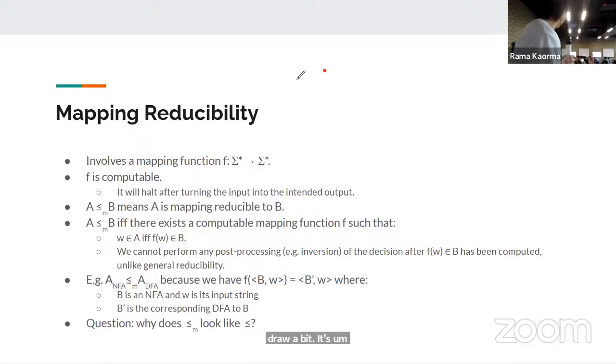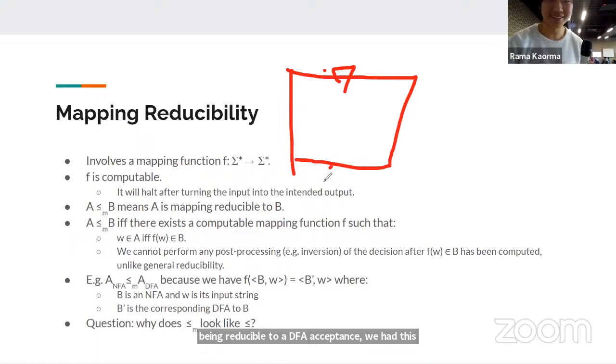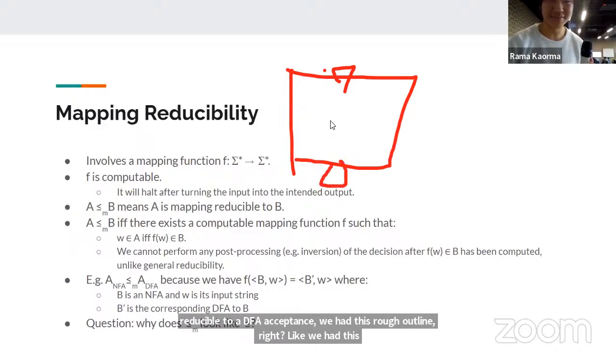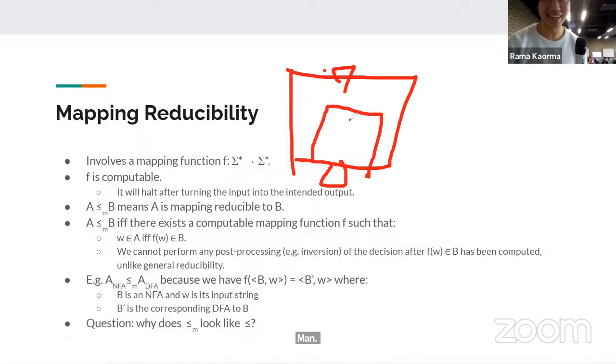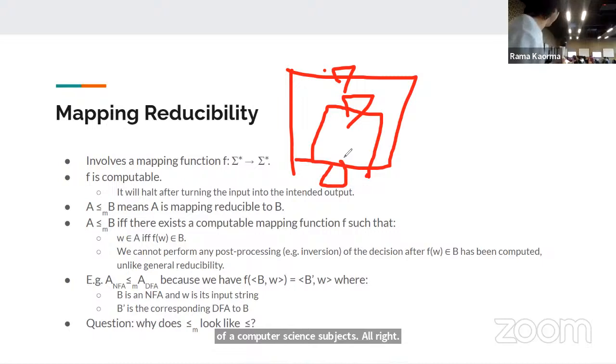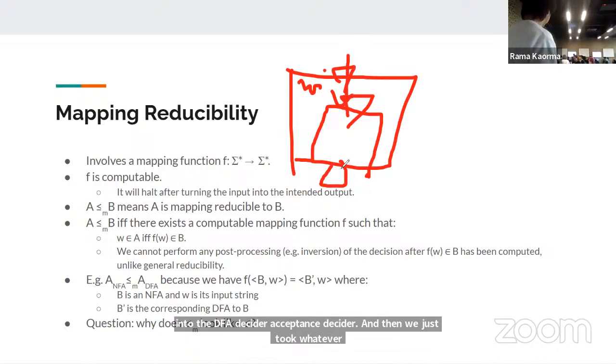With the example of NFA acceptance being reducible to DFA acceptance, we had this rough outline, right? We had this visualization where, man, we don't like technology in this subject. This is not like other computer science subjects. All right, so it kind of looked like that, right? We took an input and transformed it a little bit, and then we put it into the DFA acceptance decider, and then we just took whatever result we got from the DFA decider, whether it was yes or no.